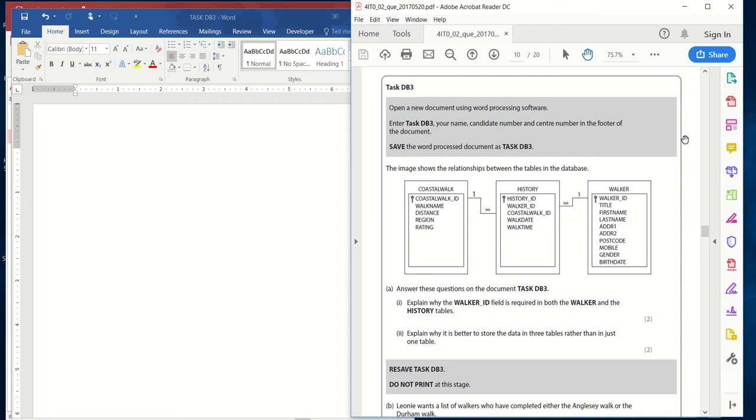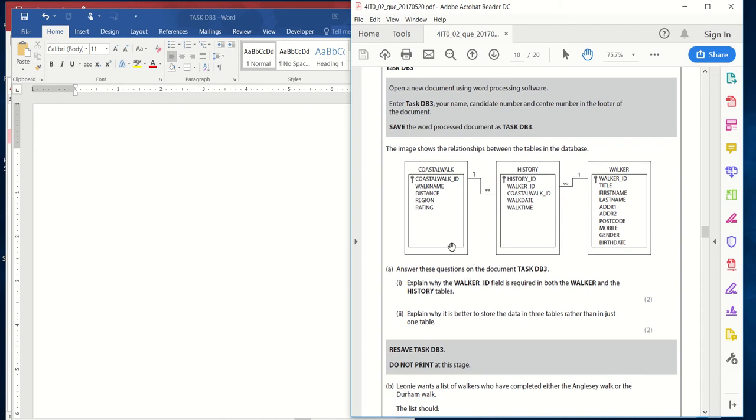Okay, so you've got here the one-to-many signage. This is saying that one walker can have many history records, but each individual history record can only have one walker ID. And the same thing is happening on this side. So one coastal walk can have many entries in the history table, so it can be a part of many walks. But each individual record in the history table can only have one coastal walk ID, which makes sense. Okay, anyway, let's move on and answer these questions.